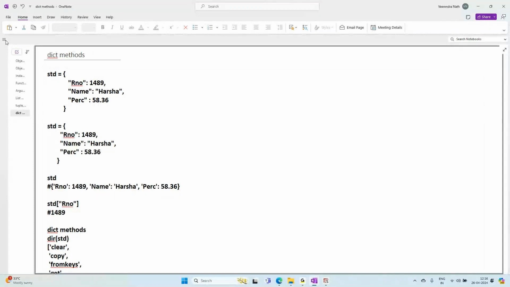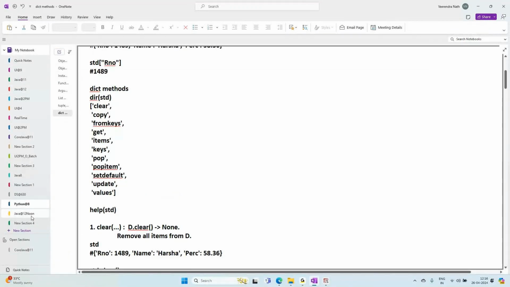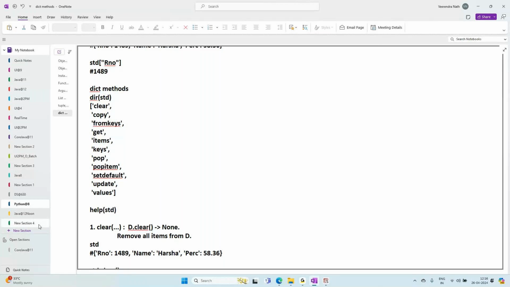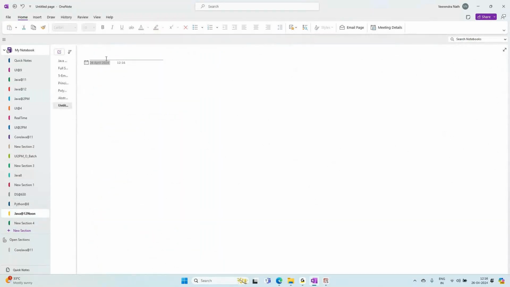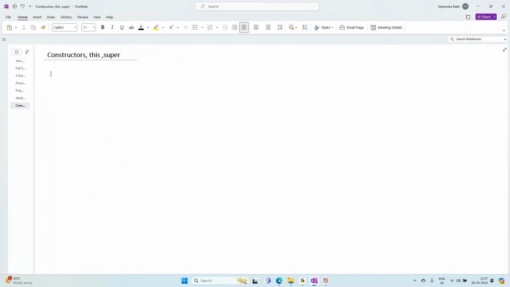Okay, so hello everyone. In today's session, I was told that constructors were not discussed, and the next thing we need to talk about is encapsulation. So let me talk about constructors first, then the this keyword and the super keyword. Those three things we will try to cover today.